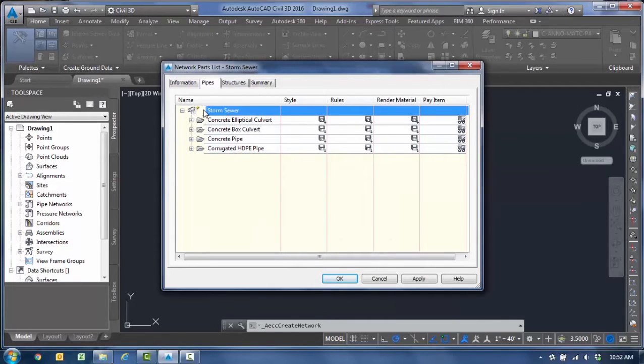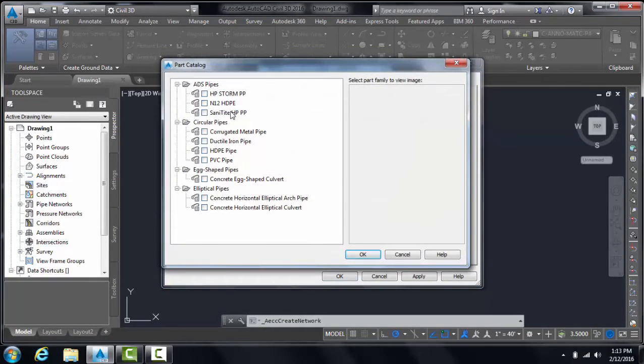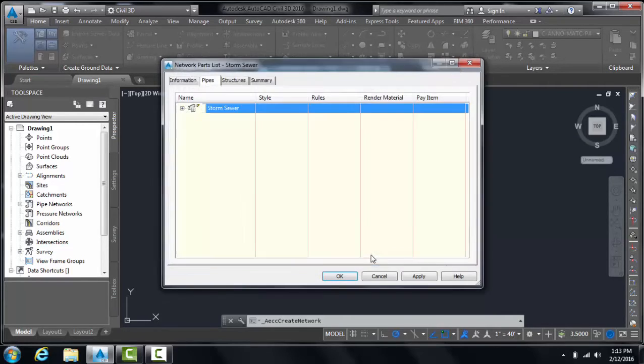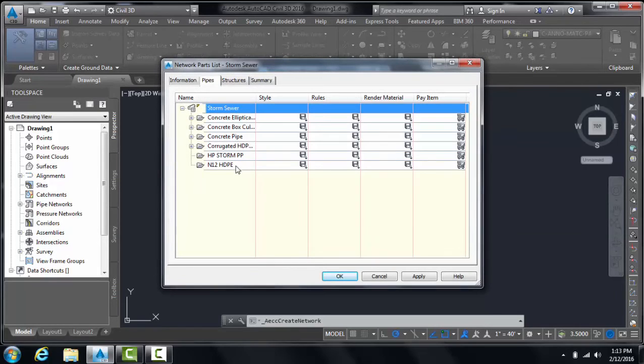We'll come up to the top, right-click on Storm Sewer, and Add Part Family. You'll then want to find both of the ADS part families and click OK. They'll then appear in your network part list. Now you want to add the part sizes to your part list. You will then right-click Add Part Size on the right side.